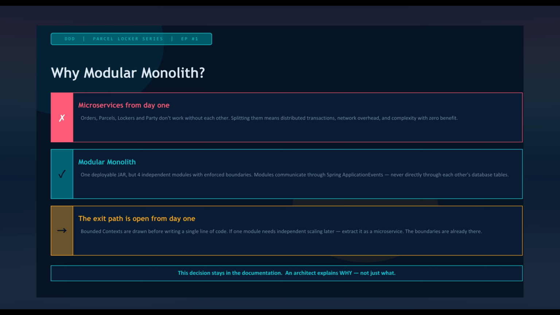Now, why not microservices? Orders, parcels, lockers, and party don't work without each other. Splitting them into separate services from day one means distributed transactions, network overhead, and operational complexity with zero benefit at this stage. A modular monolith gives us one deployable artifact with enforced module boundaries, and if one module grows and needs independent scaling later, the bounded contexts are already drawn. Extracting it as a microservice is straightforward because the boundaries are already there.